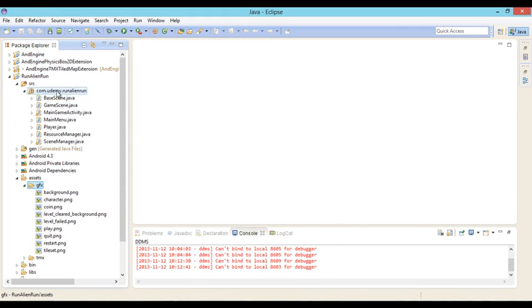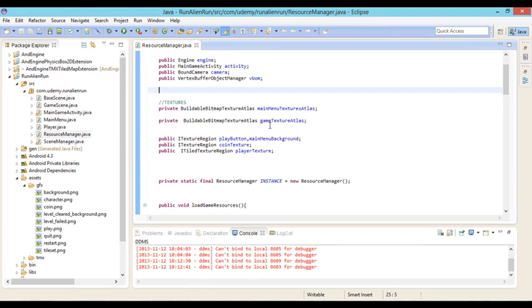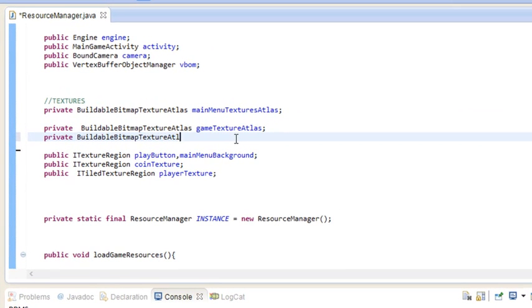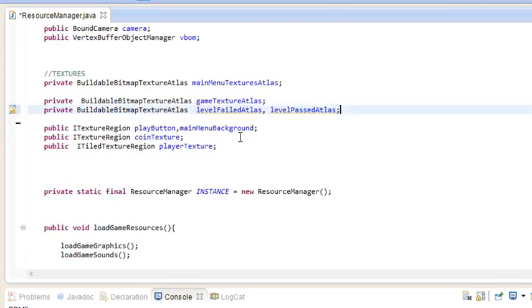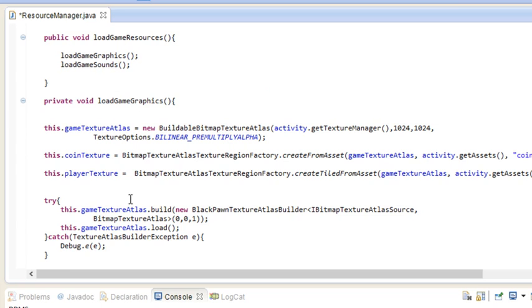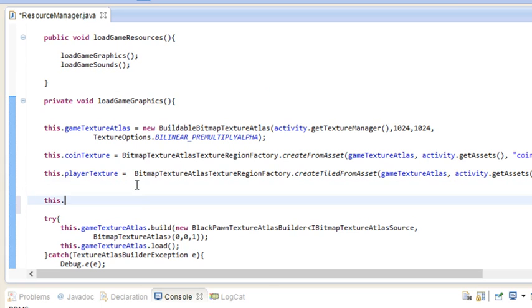Alright, so now let's go to our resource manager and start loading in these textures. Before we start loading these in, we need to create some new bitmap atlases. So we need to do private buildable bitmap texture atlas, and we're going to call this level filled atlas and level passed atlas. Now let's go down to our load game graphics method here.